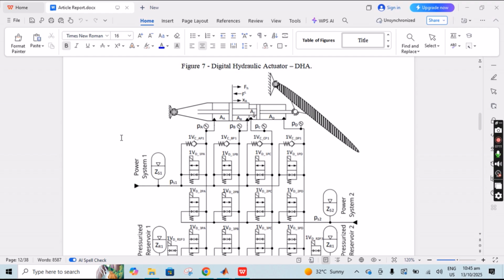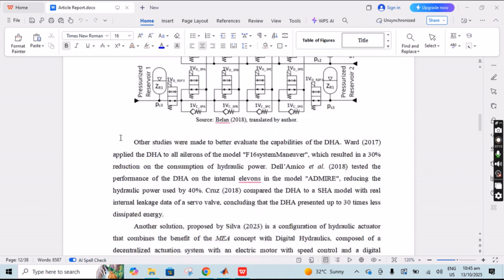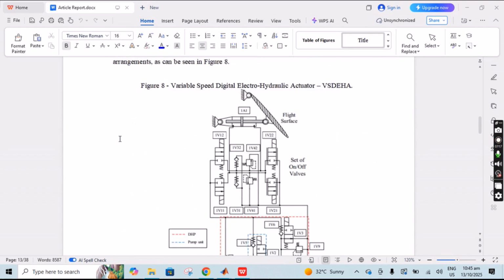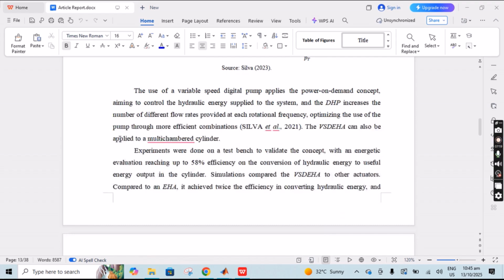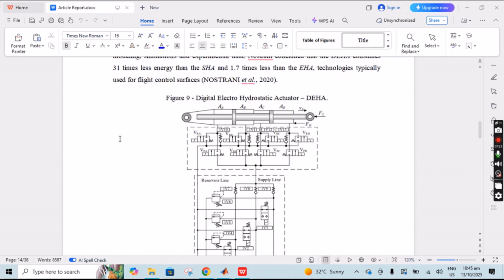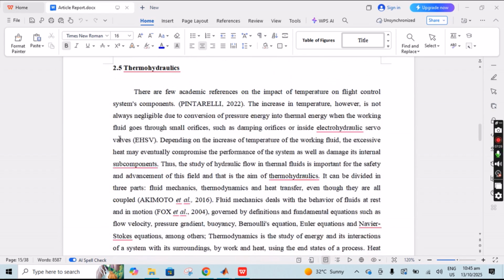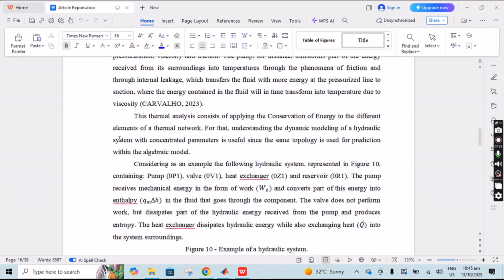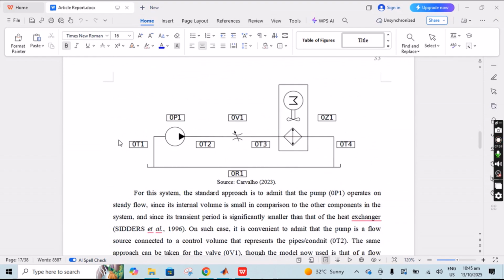Okay, so I have written this complete structure with digital hydraulic actuators, variable speed control digital hydraulic actuators, as well as the digital electro-hydrostatic actuator, and thermohydraulics basically, like how we can control the temperature and heat as well.